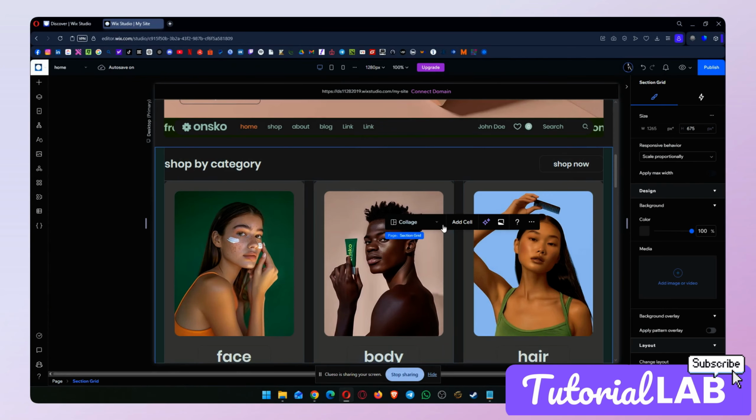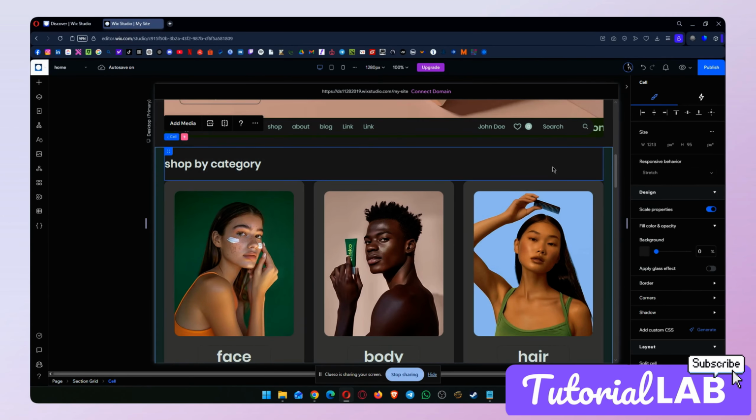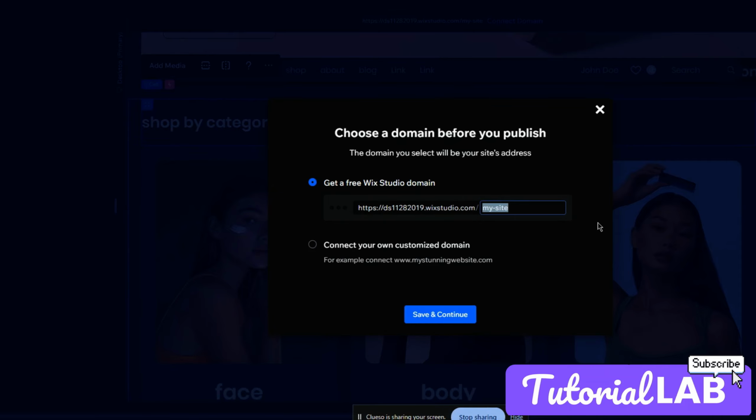Let's say you want to update something. In this example, we have deleted some text, and now we want to publish that change. All we need to do is click the Publish button.